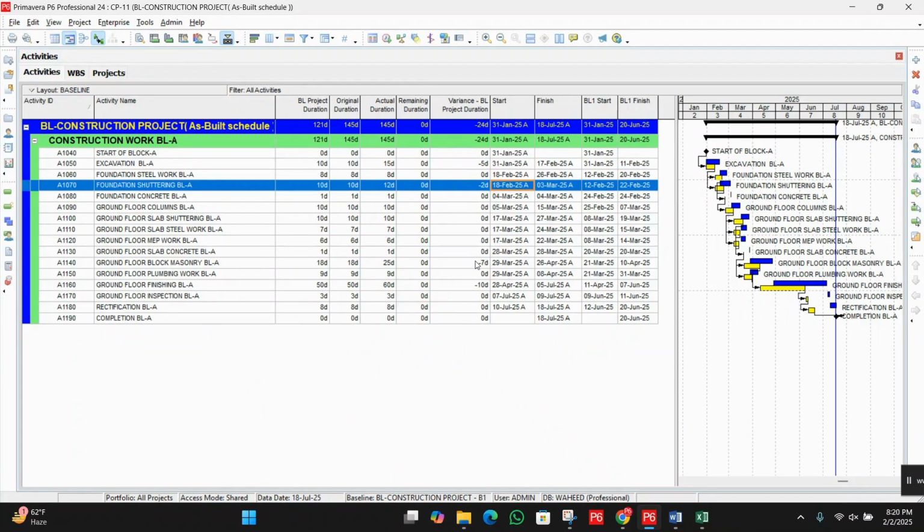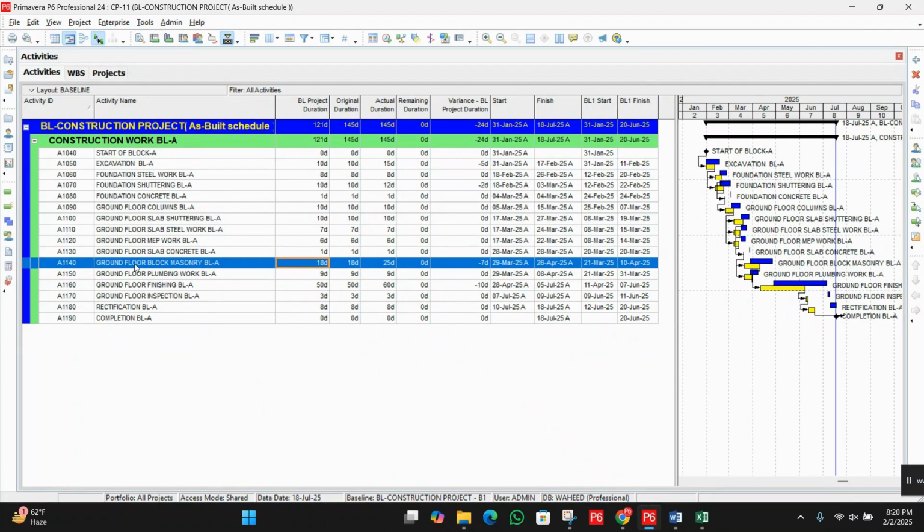So next you can see we have a difference here. Ground floor block masonry block A planned duration was 18 and the actual took 25 days. There were 7 days extra. So why have we spent 7 days extra? You should mention everything in your log, reasons and claims, the causes and the types of delays. I hope this is clear.